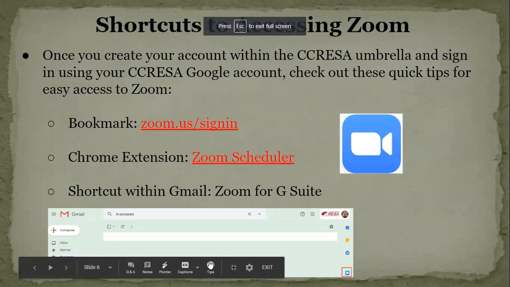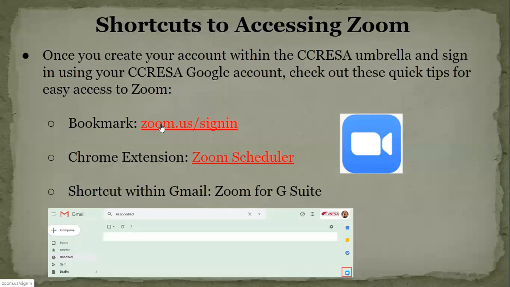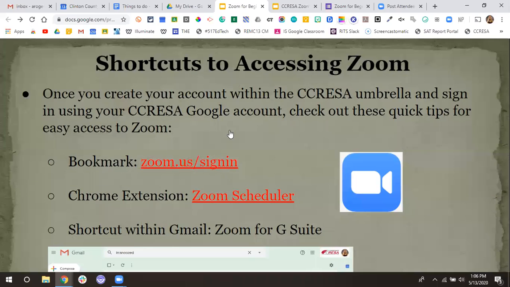so a couple of tips on how to actually access Zoom. You can go to zoom.us/sign-in and just simply go to that URL every time, or you could even bookmark that within your Chrome browser. I also want to show you a Chrome extension called Zoom Scheduler and a shortcut within Gmail that just gives you a little bit easier access to going into Zoom.